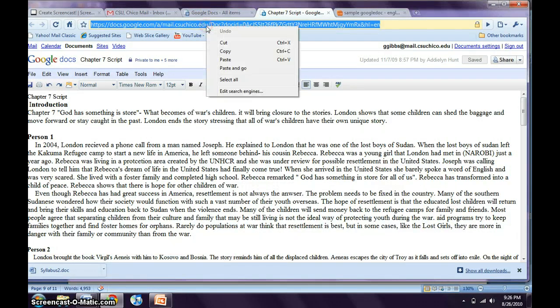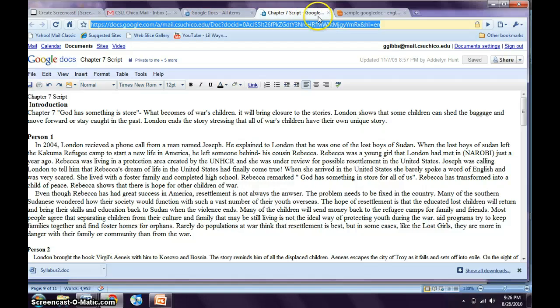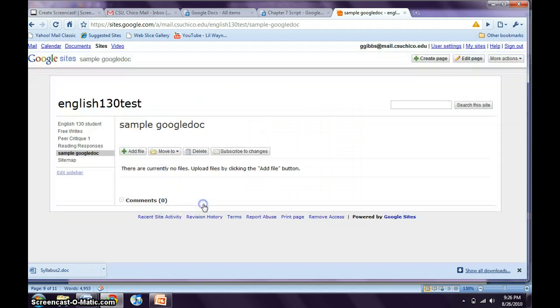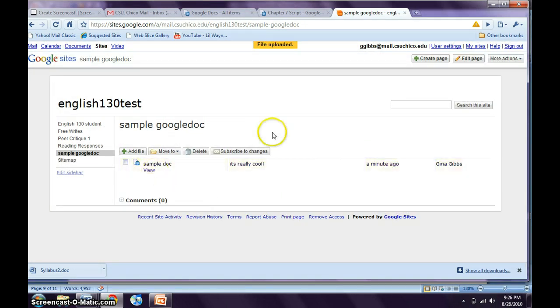So I'm just going to copy and paste that Google Docs URL, and I'm going to put it as a display. The text display is sample doc, and then description is it's really cool. And then we're going to upload it. And there it goes. Google Doc, it's really cool. And then you view it right there. And every time I would like to change my actual document, it'll automatically update right here. So this is really easy.